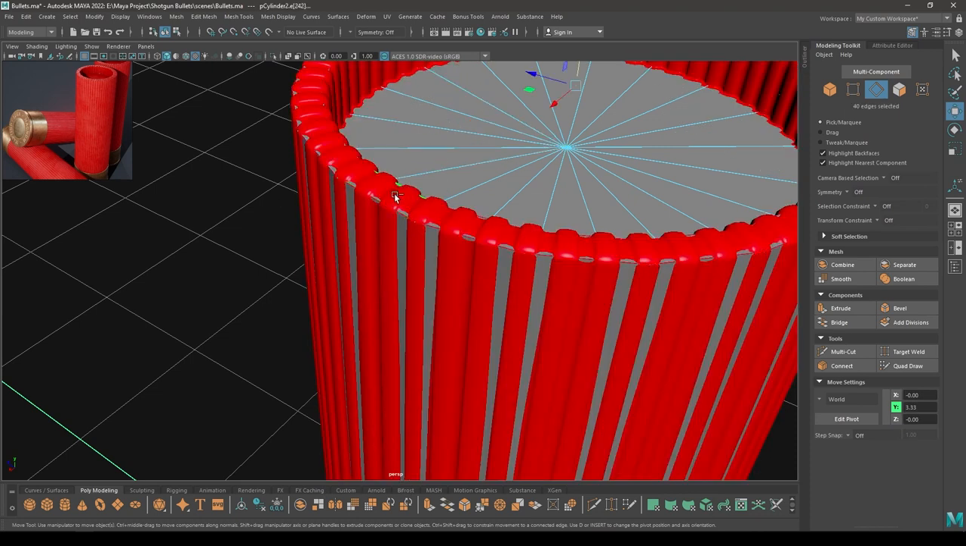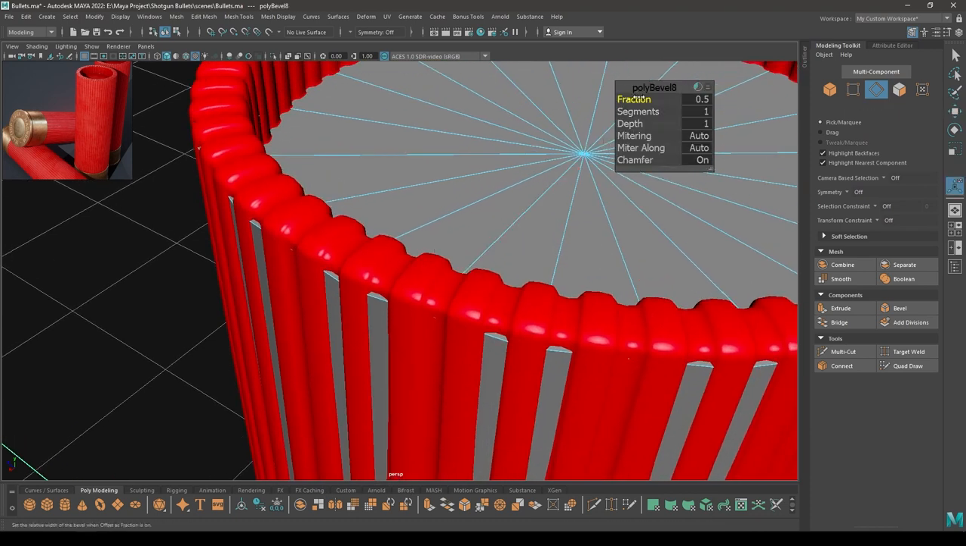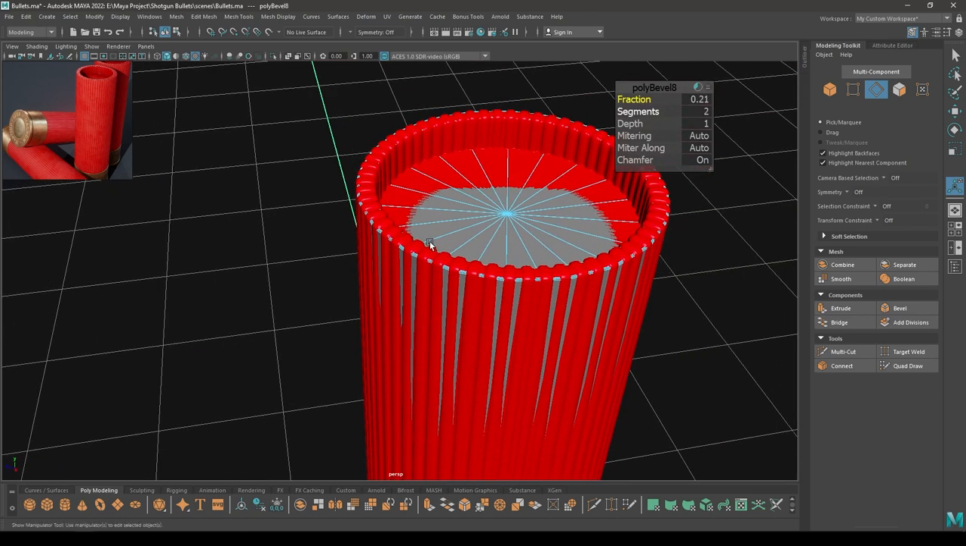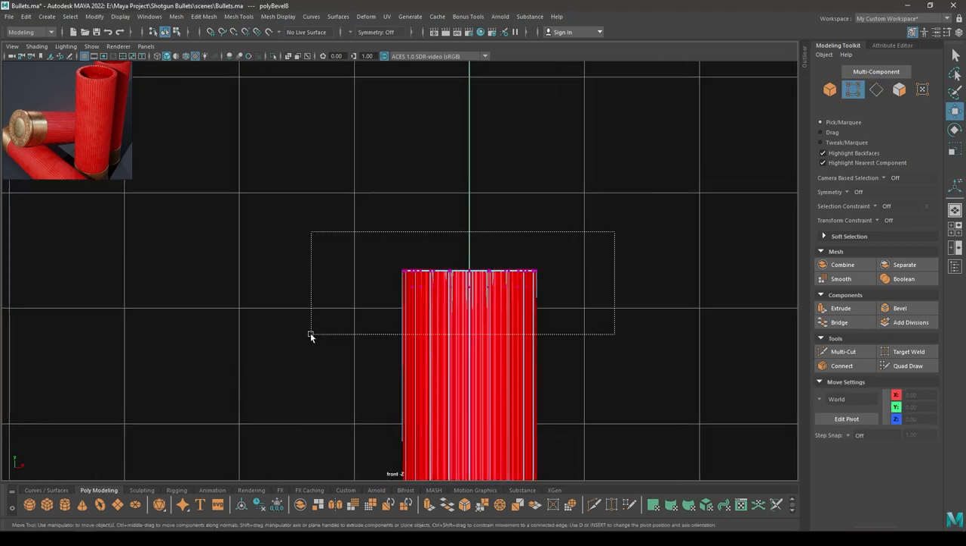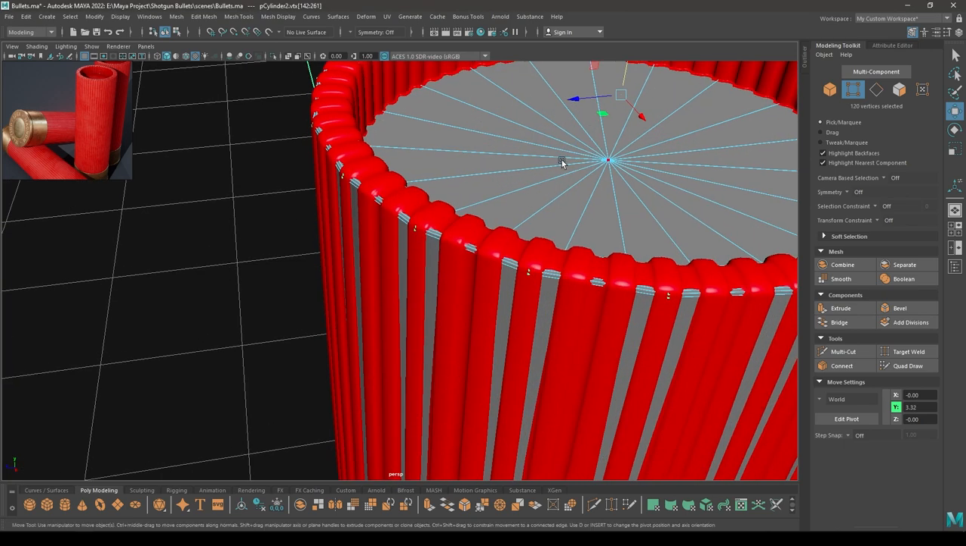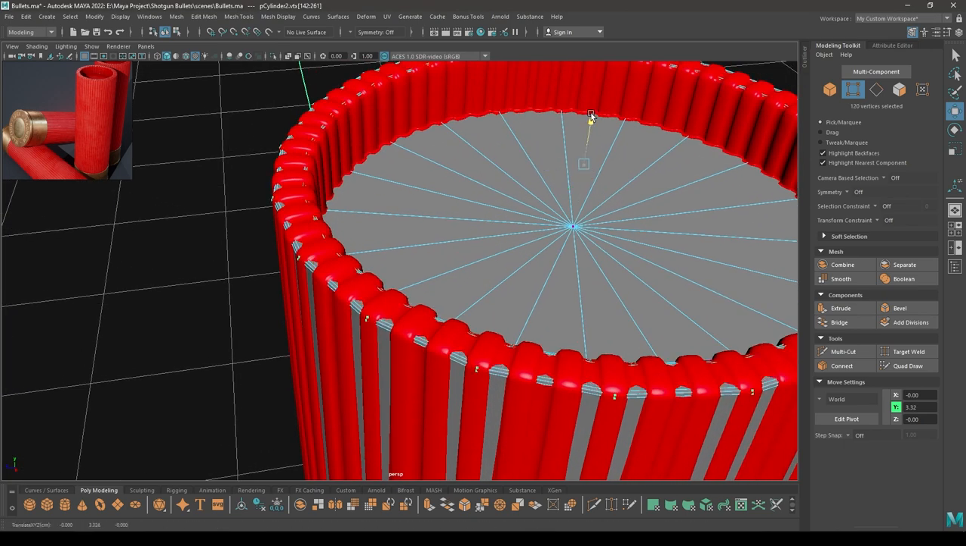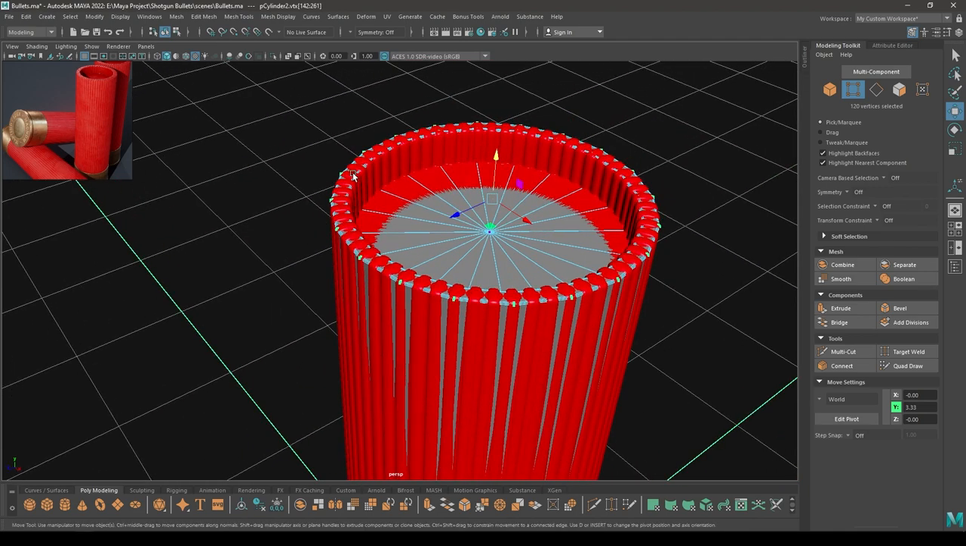And select these two edges, then bevel. Add segments. Go to front view. In the vertex mode, select these vertices and pull them up a little bit, like this.